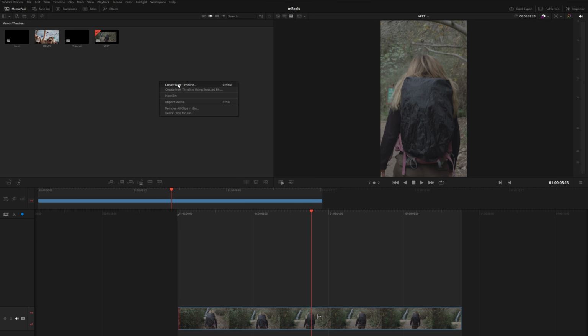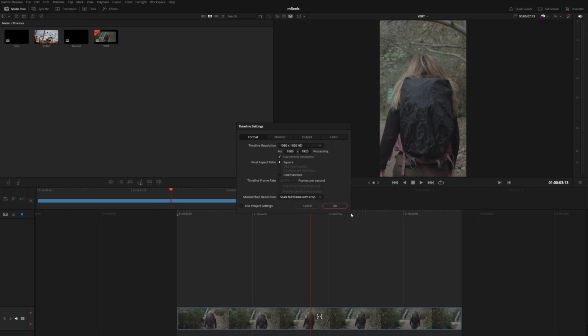You can do the same thing on the cut page. There's also this drop-down menu with several different presets. There's 16:9, 1080, 4K, and a vertical option right here. You can also open up the custom settings here.